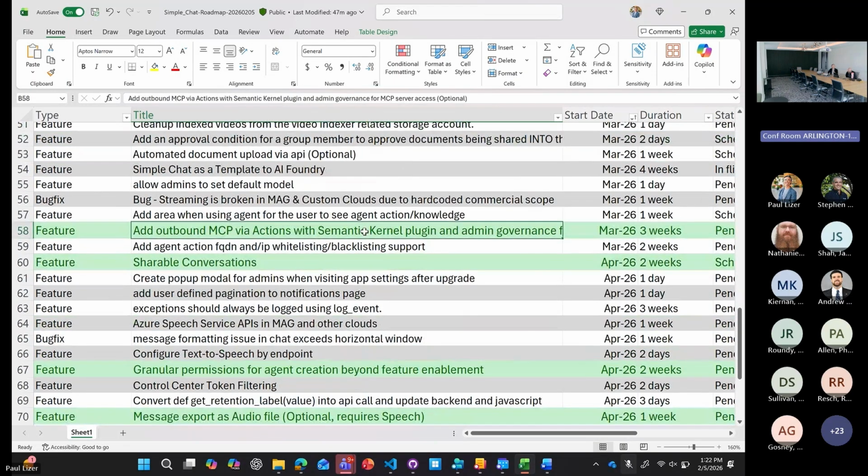Outbound MCP actions will be coming as well. But this is going to require these two here, some additional new whitelisting, blacklisting, and some governance around the FQDNs for actions in general. So you can add more governance as to what is allowed and where actions are allowed to go, which needs to be in place before we do MCP because of the vulnerabilities and security, which I think is really important there.